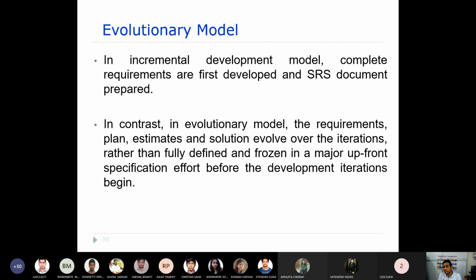After that, those requirements will be split into various versions, and then those requirements will be developed one after the other in successive versions, right? Whereas in the evolutionary model, what will happen? These requirements, plan, estimates, as well as solutions, they evolve over the iterations. Okay, that means, you can understand from the name of this model, it is evolutionary.